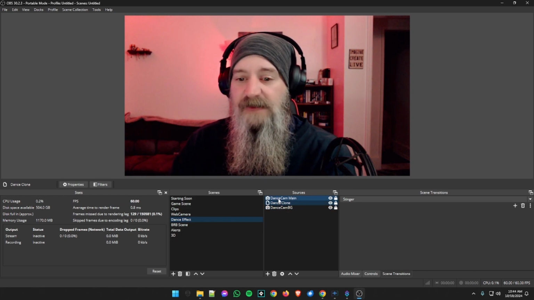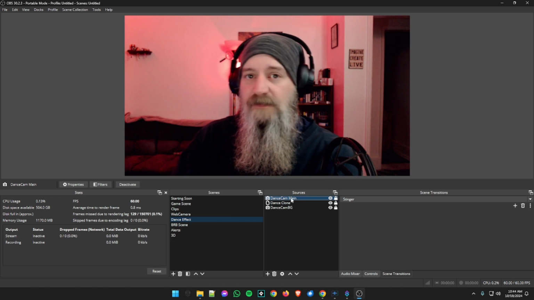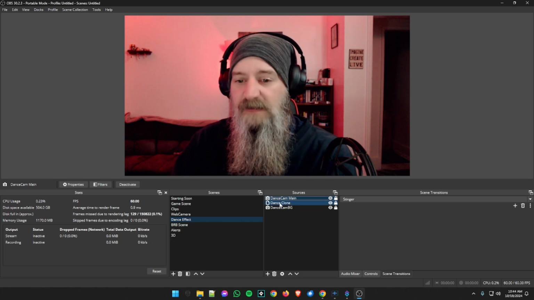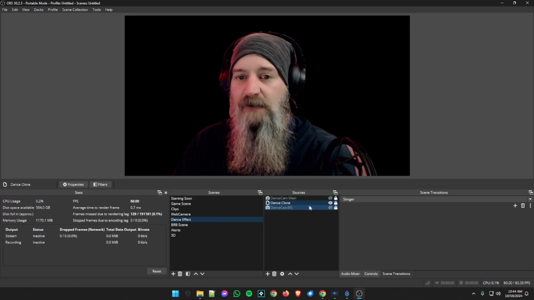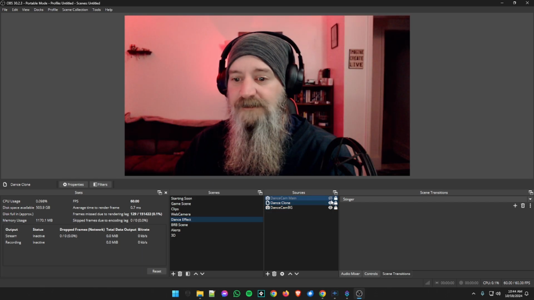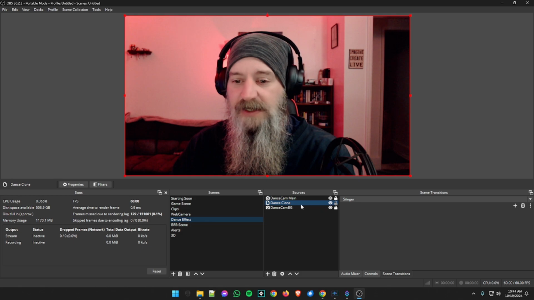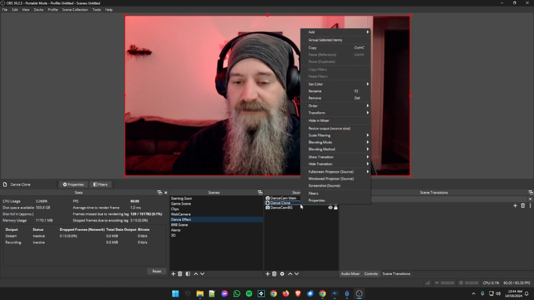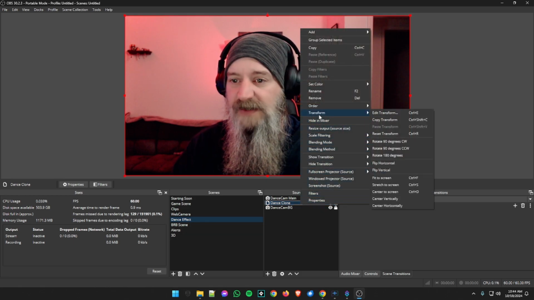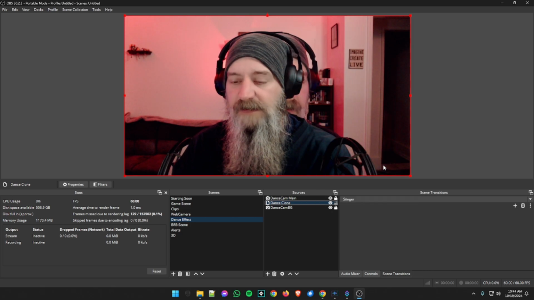Now, we've done the filter on our main cam for the background removal, and then we cloned it. So now the clone also has its background removed. You can see the clone and the main camera are exactly the same. So the first thing we want to do is unlock again, because we want to right click on here. We want to come up to transform, and then we want to flip it horizontally.